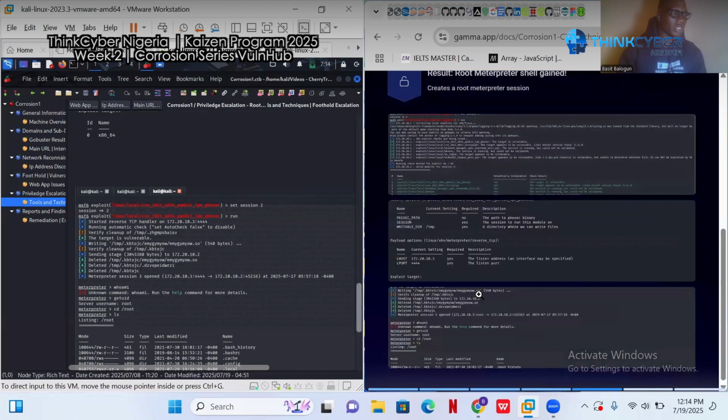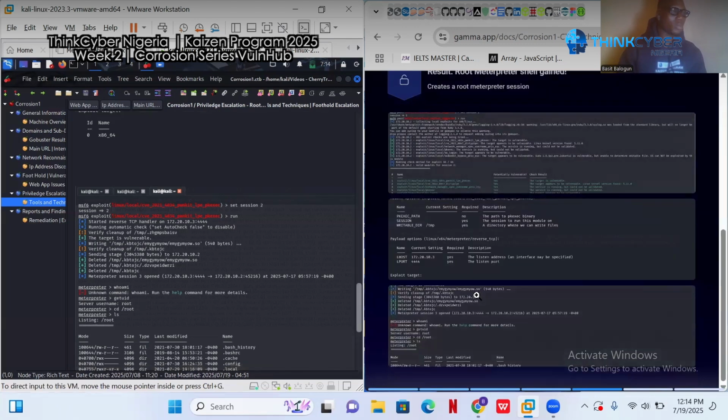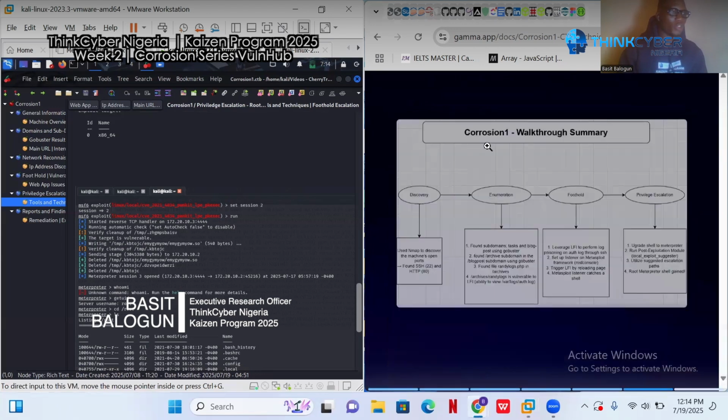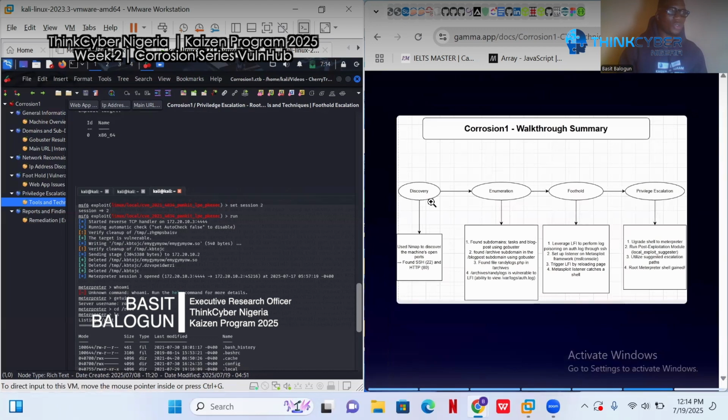Now that you've gained root access, you can go ahead and perform as many actions as you want, due to the fact that root is the highest form of privilege available on a Linux machine. Here is a brief summary of the walkthrough, which I did in a tree-like structure, following the same methodology as I discussed earlier. It goes from discovery to enumeration to foothold and finally privilege escalation.